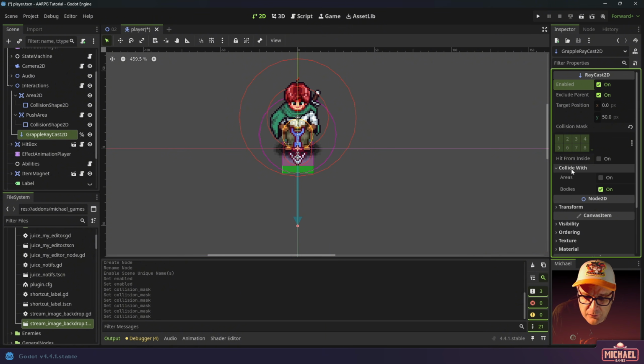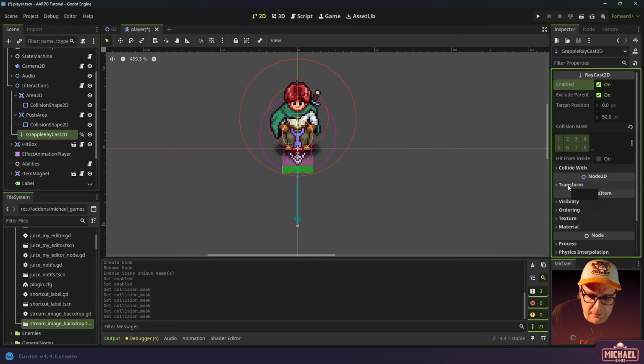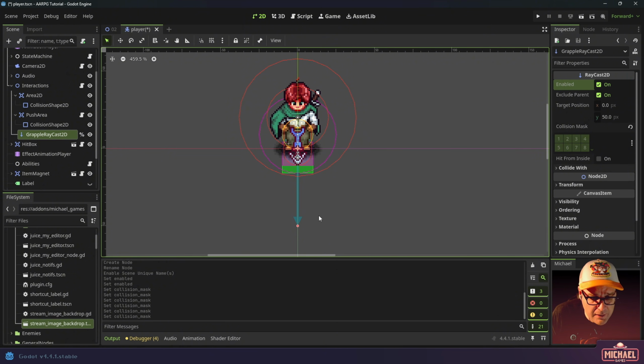Now, collides with bodies is fine. We're only using it against bodies. We could turn on areas if for some reason you decide to use grapple points assigned to an Area2D instead of a PhysicsBody2D of some sort, like our static bodies, then you might want to turn on the areas. Now, other than that, I think we're good.